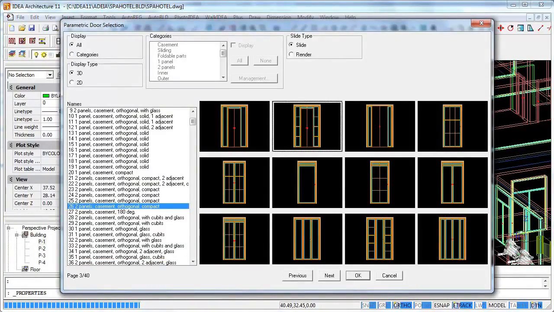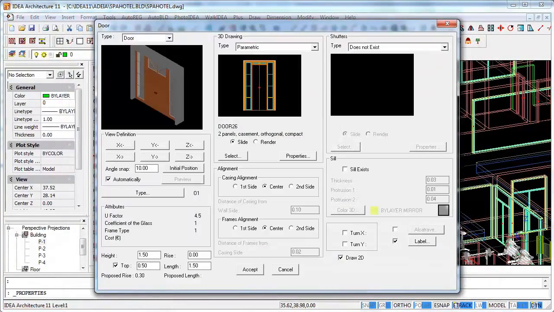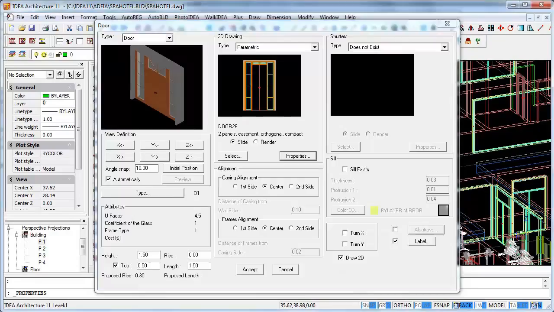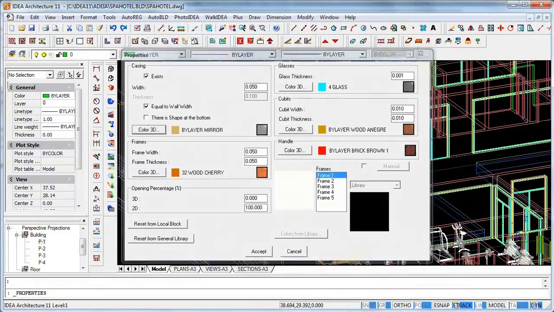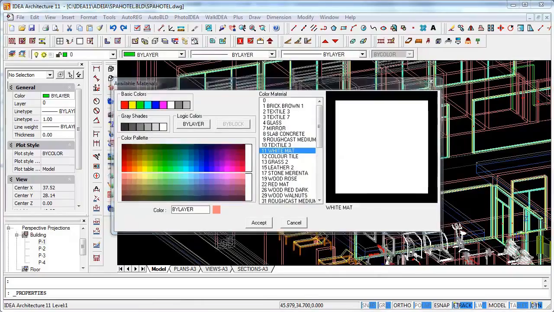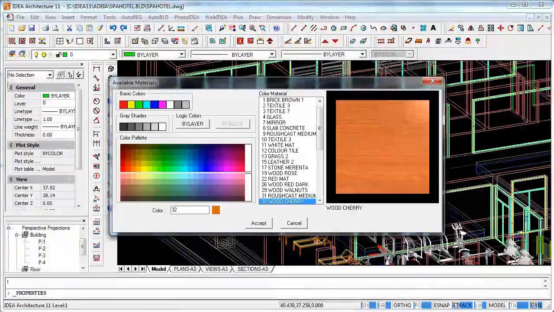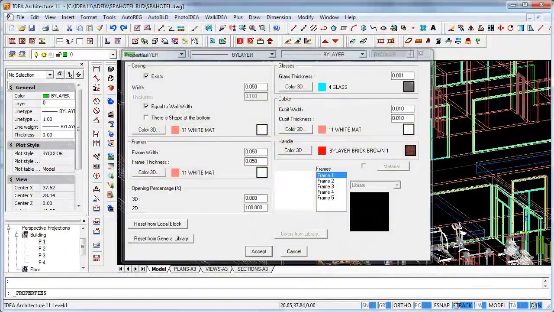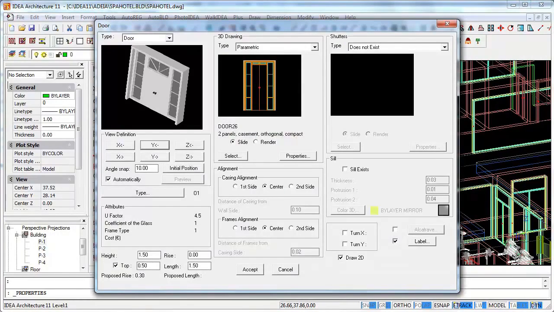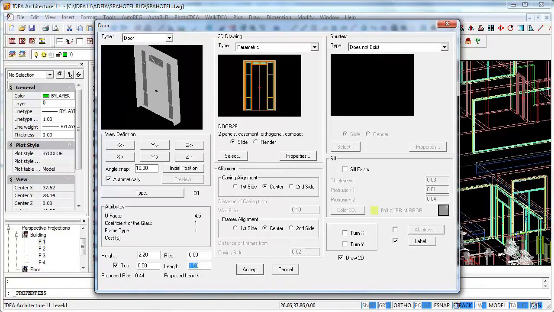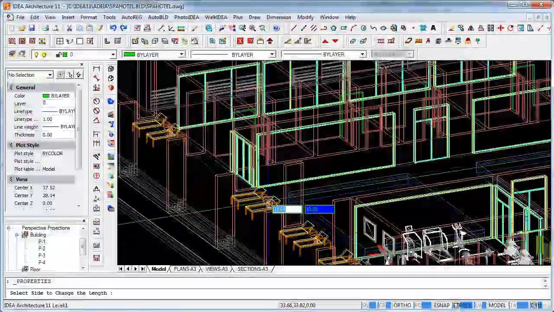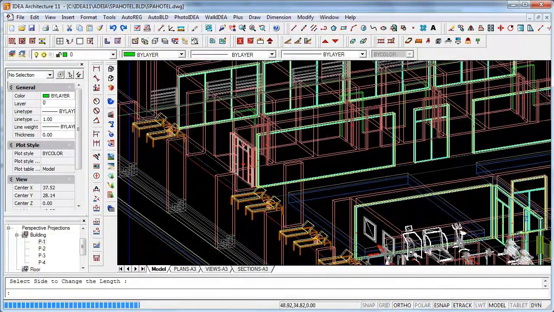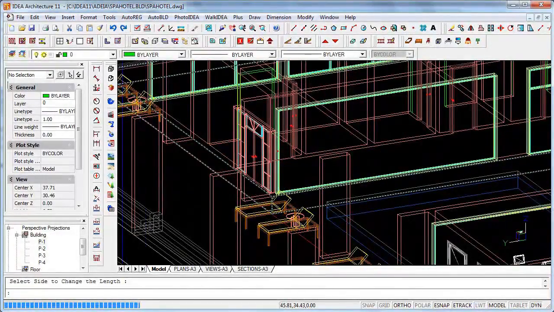IDEA includes extensive libraries that will satisfy most of your needs, but you can also extend the libraries by creating your own BIM objects in just a few clicks. So, as expected, we change also here the look of our door. We have now a beautiful door made of wide glass. The OpenGL render gives you a fast real-time display to see how it fits into your project.